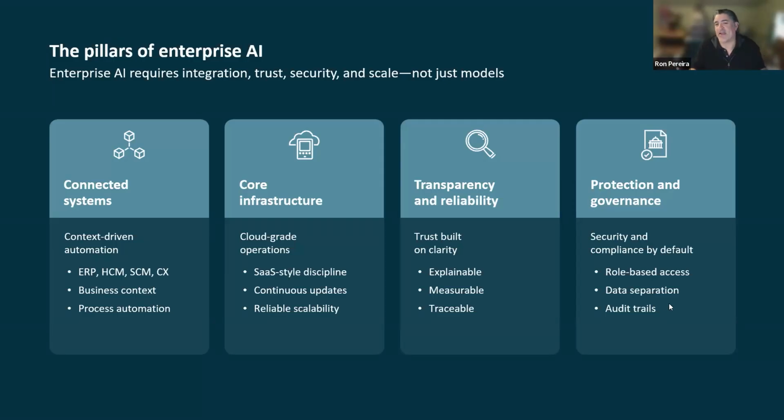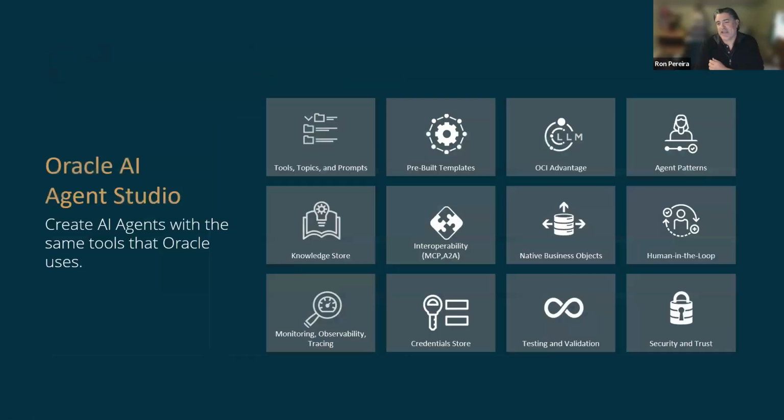The next slide is another catalyst for us to be in this position to operationalize AI: the introduction of Agent Studio in the first half of this year. I'm not going to go through all the little blocks here. I'll highlight the key things that I think are really important.